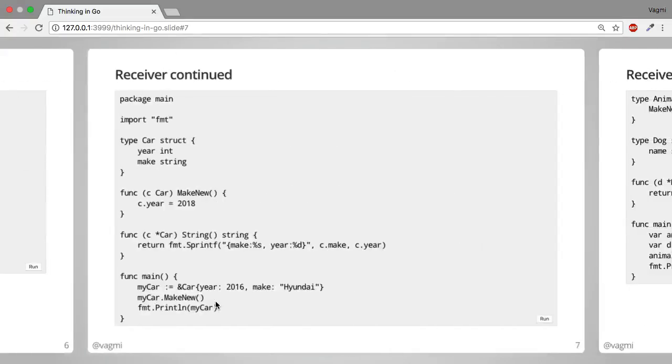Okay. So I have a car that's slightly old, it's 2016. I have a MakeNew method which changes my year to 2028. Just upgrading, right? So I say my car dot MakeNew, and I'm trying to print it. What should be the output?